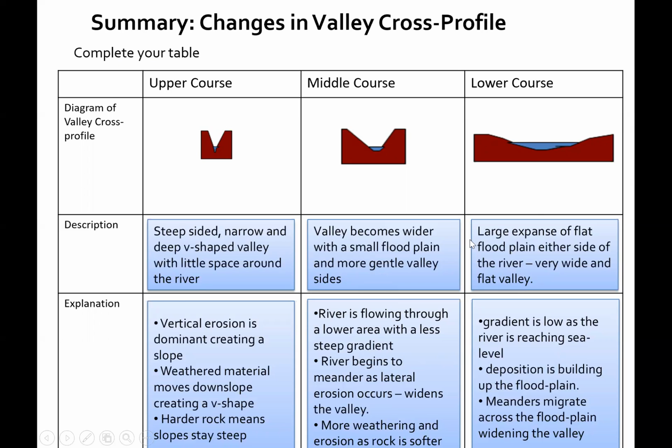Lower course: you have that floodplain either side. It's a very wide, flat valley. That's because the gradient is low, so it's not sloping. It's reaching the sea. You're starting to get deposition building up that floodplain, and those meanders are migrating across that floodplain, making the river valley wider.